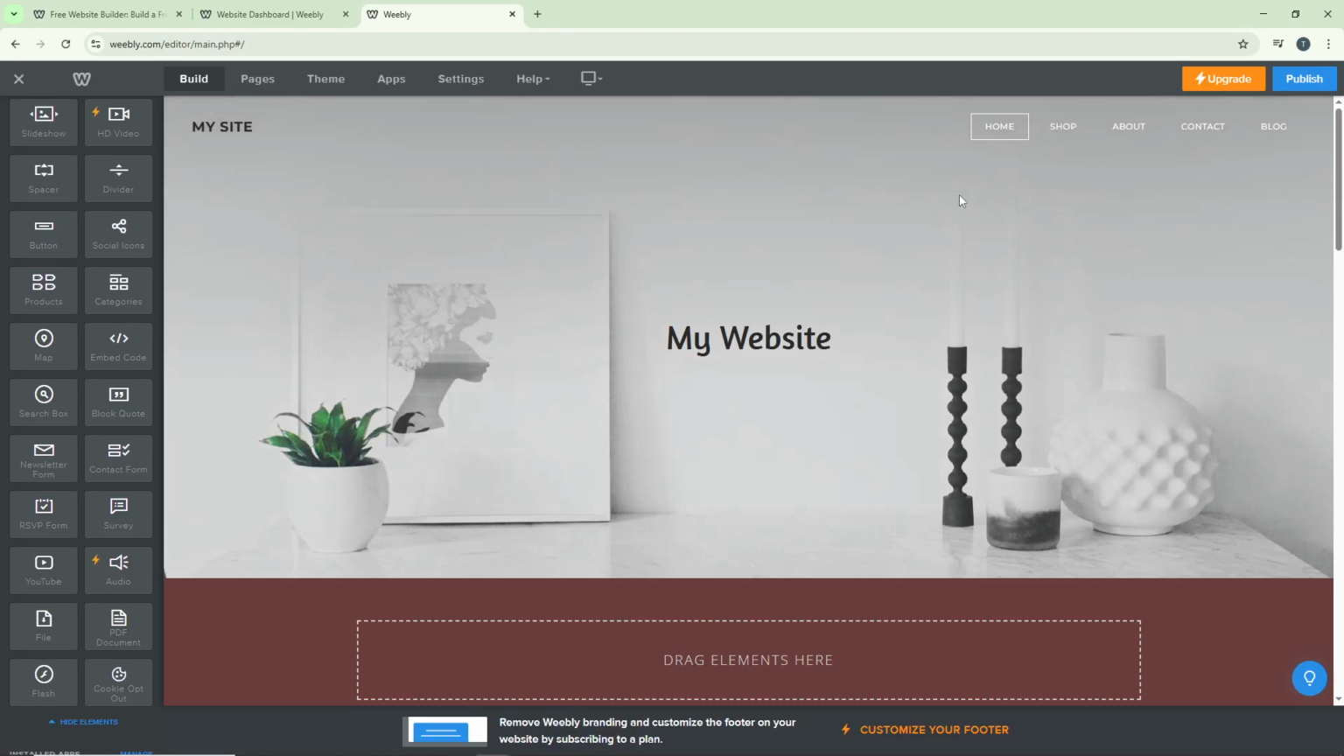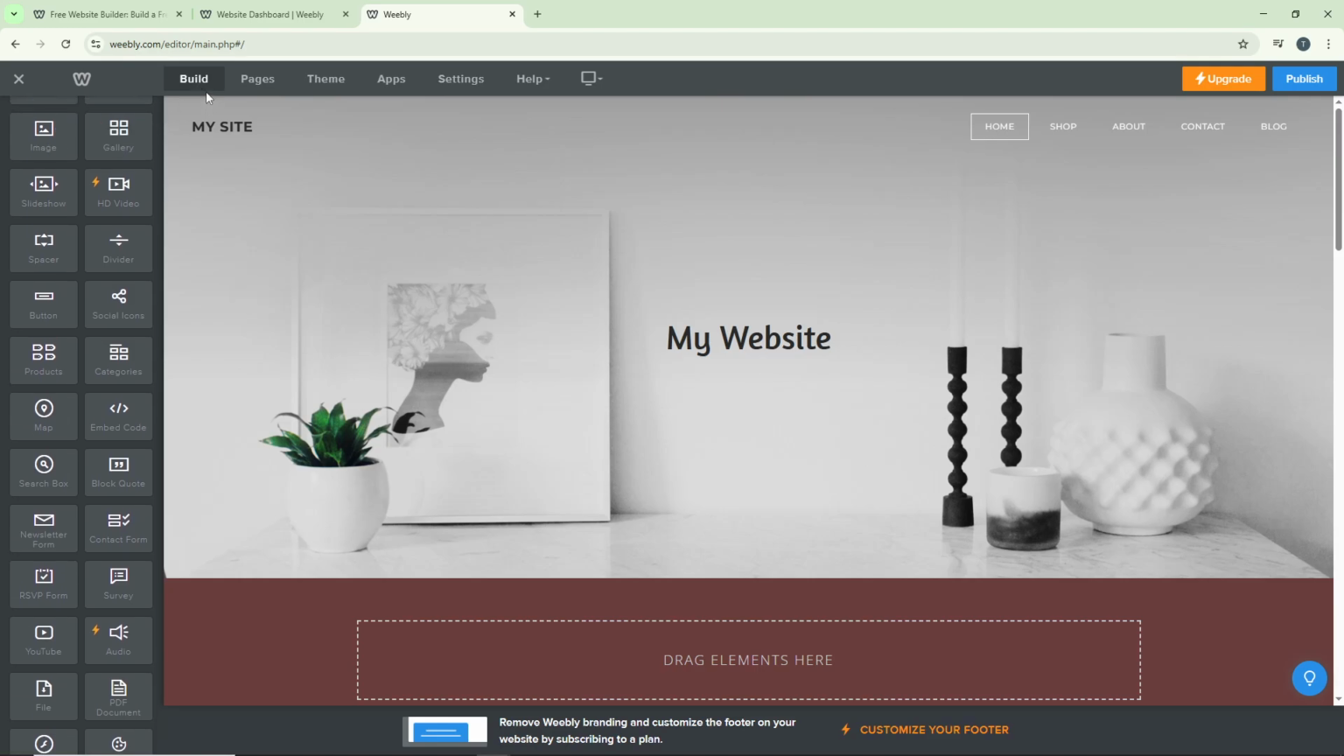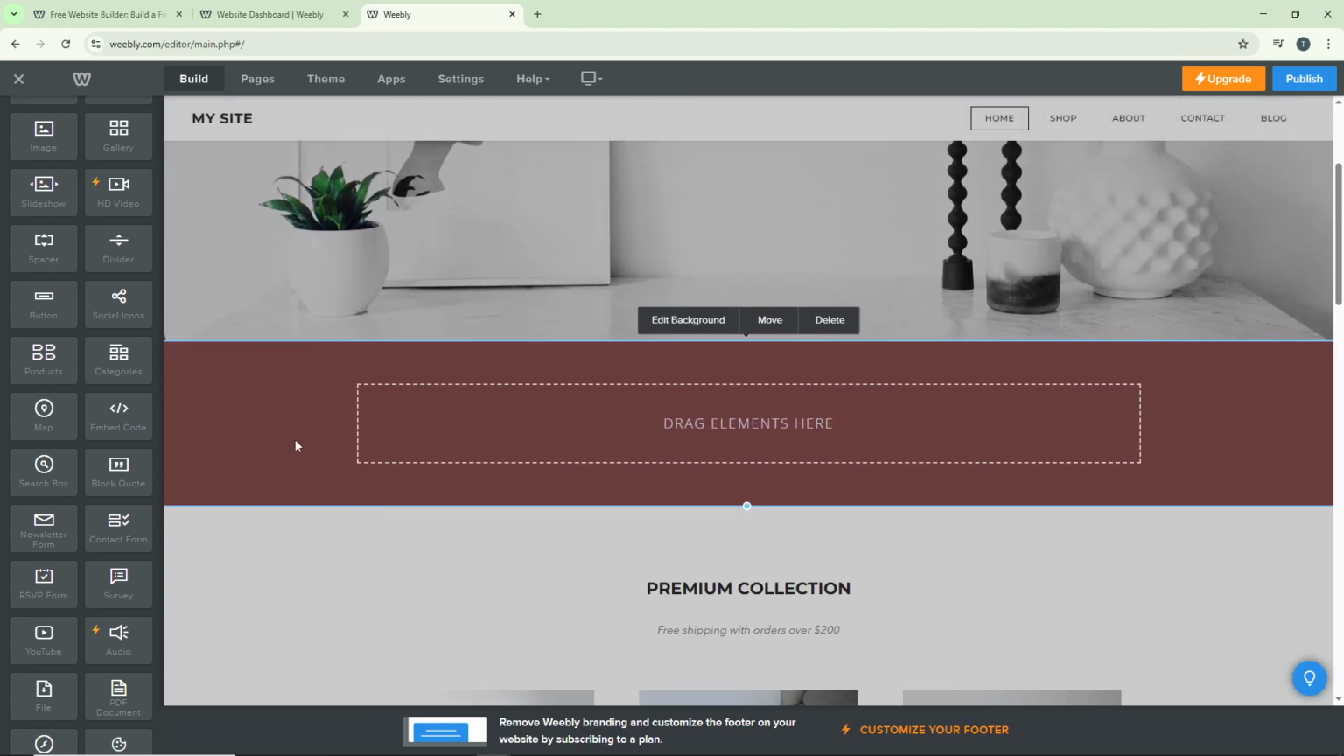Now that you're in the editor, make sure you're on the Build tab at the top menu. This is where all the design and layout tools live, giving you full control over your site's appearance. Here's where things get interesting. Click at the edge of the background area you want to edit. This could be the main page background or a specific section background, depending on what you're looking to change.